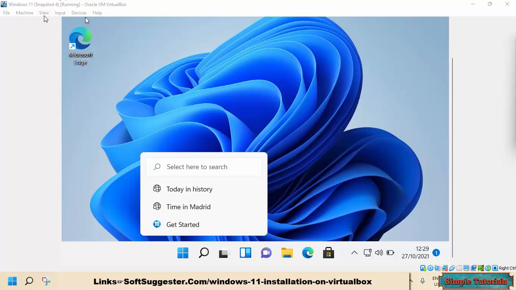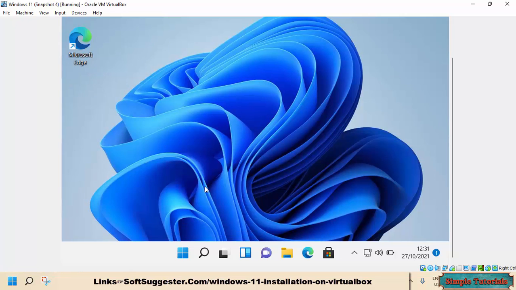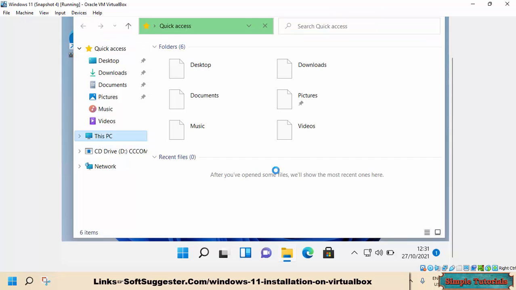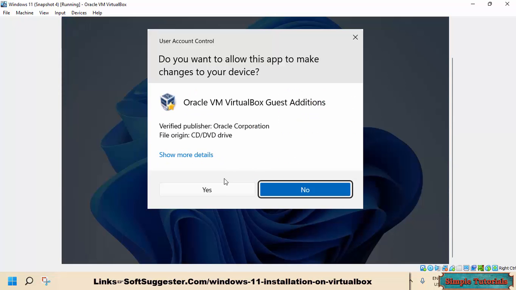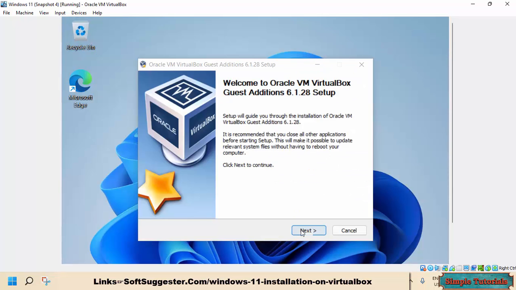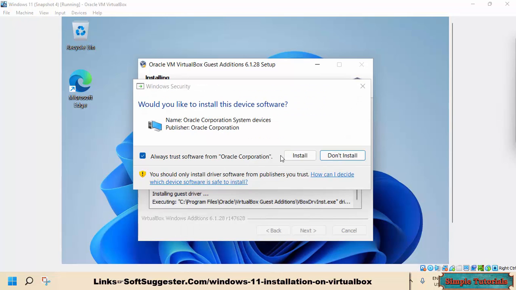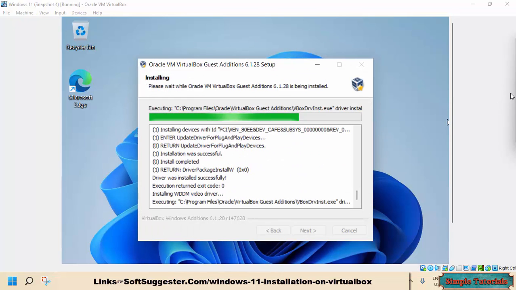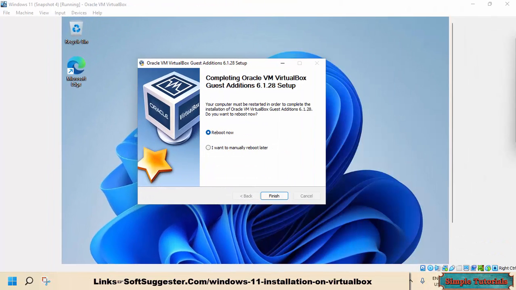From the menu, click on Devices. Click Insert Guest Additions CD image. The Guest Additions installer will appear. If not, go to This PC, and launch the 64-bit installer. A restart is required.